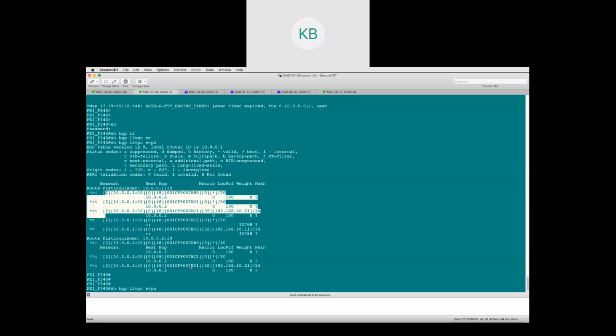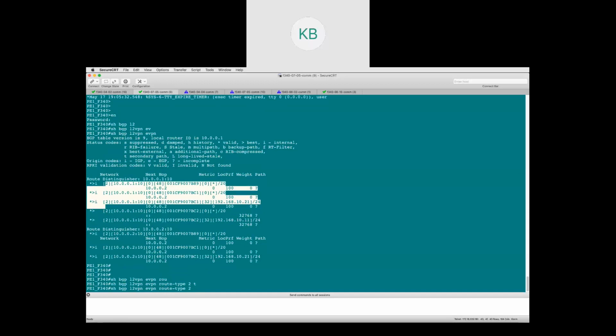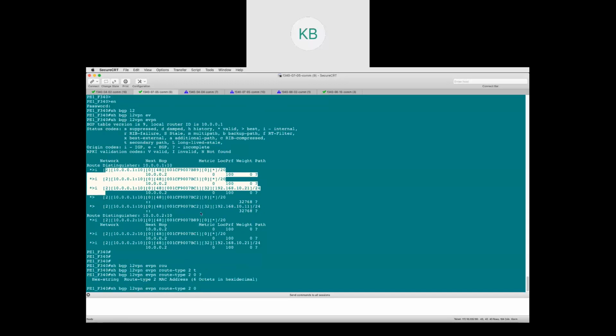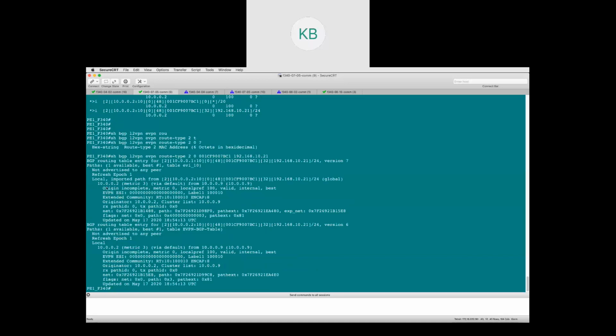As of now, if you do a detail of it, show BGP L2VPN EVPN, and then route type 2, the tag number is going to be 0. Then you need to define the hex string, which is the MAC address here, followed by the IP address 10.21. That is going to show you the details of the route in BGP. You can see that it is learning it from VTEP 10.0.0.2. It was advertised by 10.0.0.9, which is the route reflector.